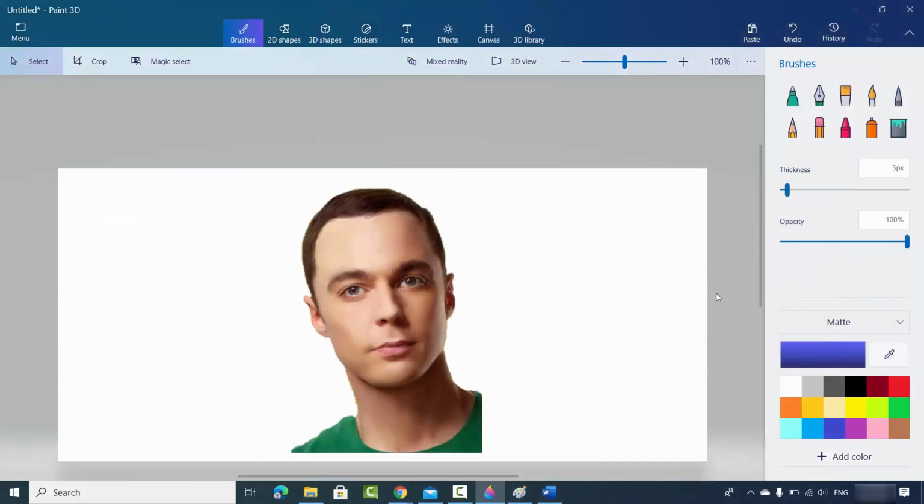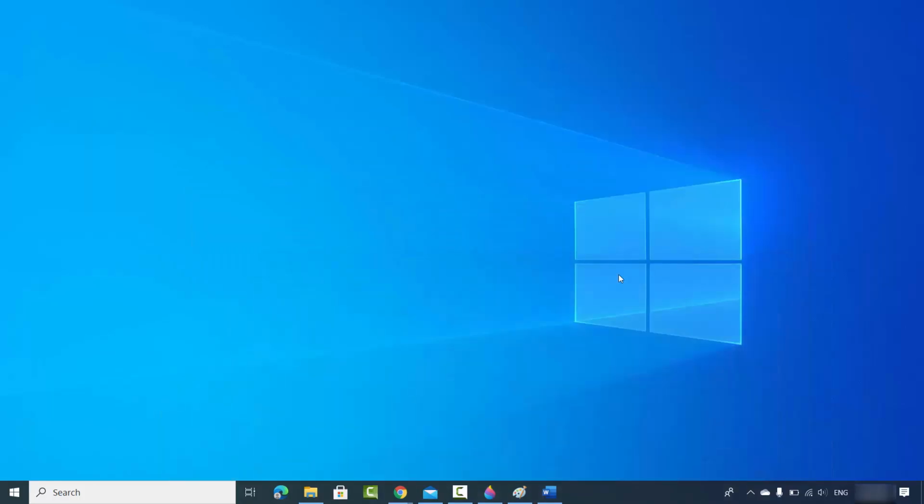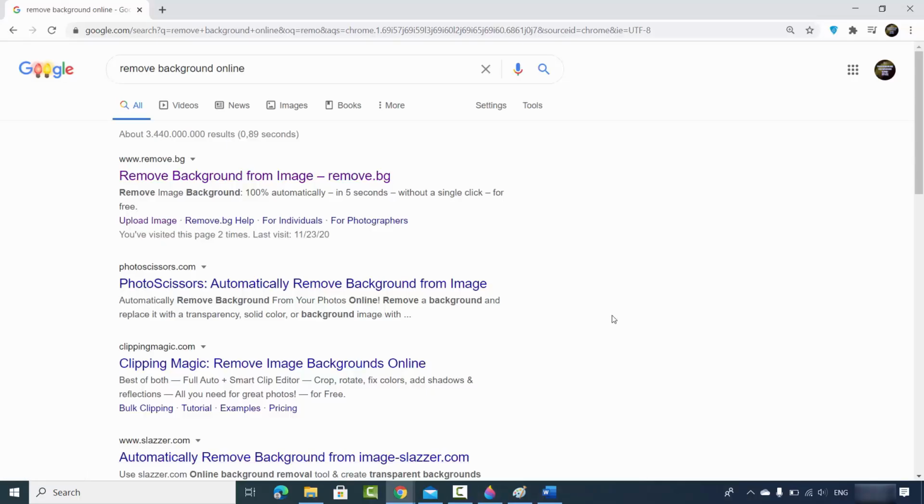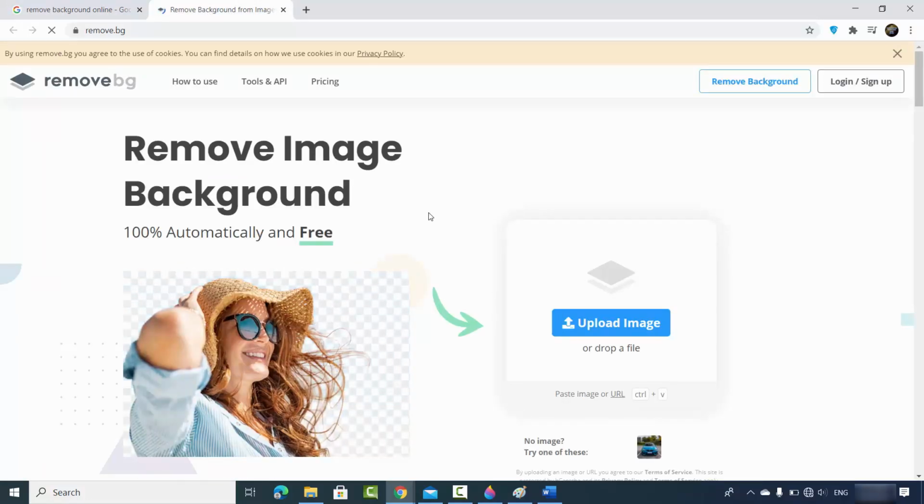Now let's see the second option of removing the background from your image, in which you don't require Windows operating system. What you need is any browser. So just go to your browser and search for remove background online. And the best website which I found out is the first option here, which is called remove.bg. I'm going to put the link of this website in the description of the video also, so you can directly go to this website. So I will just open this website here, and what you need to do, you just need to simply upload your image.